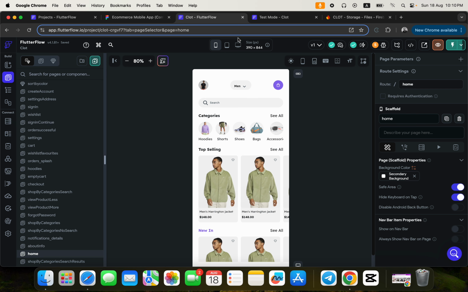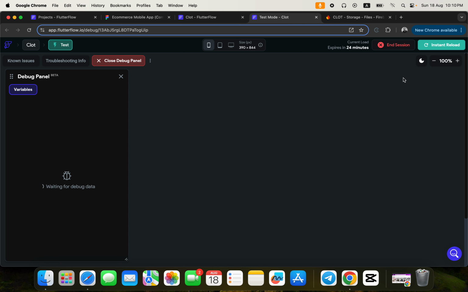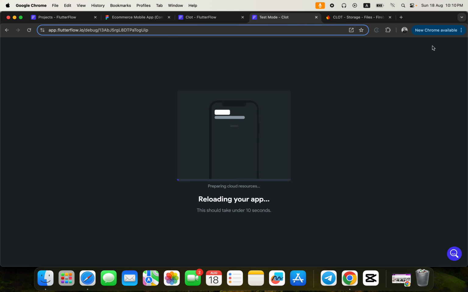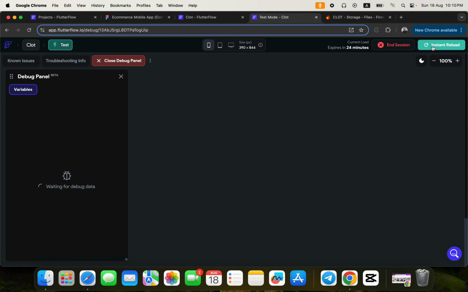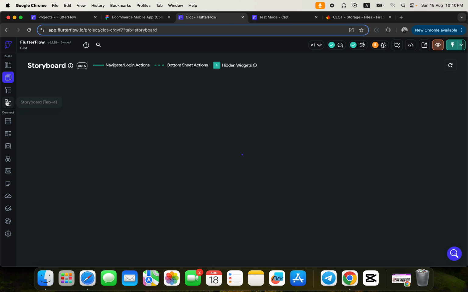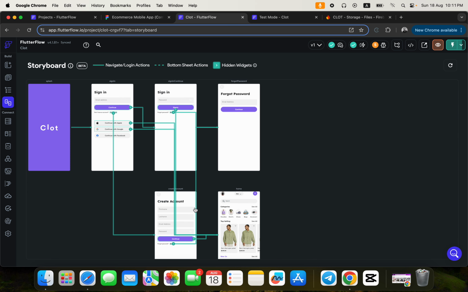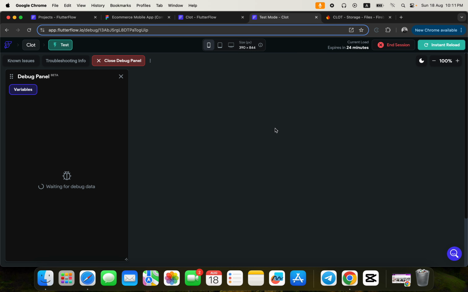So now let's go ahead and just reload our test mode. Let's come here and click on instant reload to load the latest backend functionality that we've added to our application. In fact, if you come back here and come to your storyboard, you see the storyboard has changed too. Now we have some extra complexity leading to this particular screen called home. Now if we come here and just wait for a couple of seconds, we will see the screen of our application, and then we can now just test it.